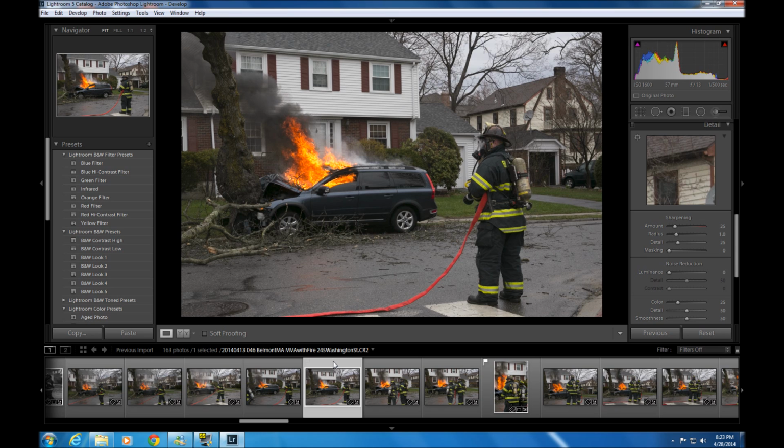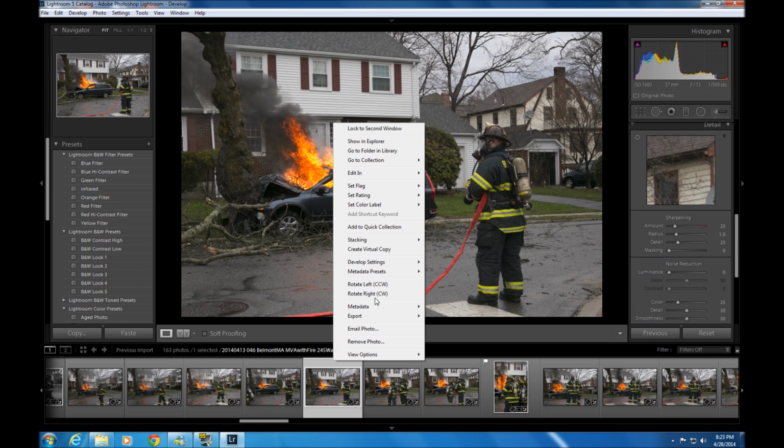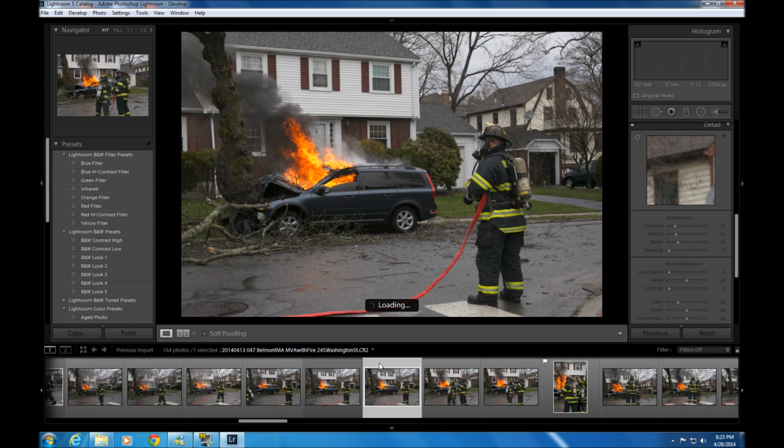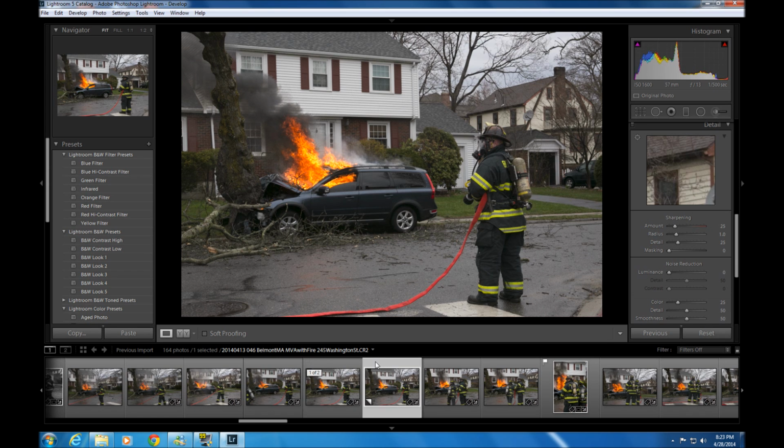First thing I do is I create a virtual copy of the image and I work with the virtual copy. That way I know I have the original one in color before I did anything to it, and I can contrast and compare the end results if I want to. So to create a virtual copy, right click, go up to create virtual copy, do that, and you're going to see it pop up down here. Here's the virtual copy. This is one of two of two.